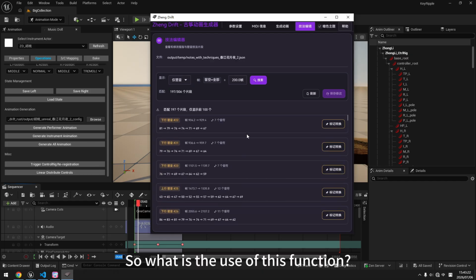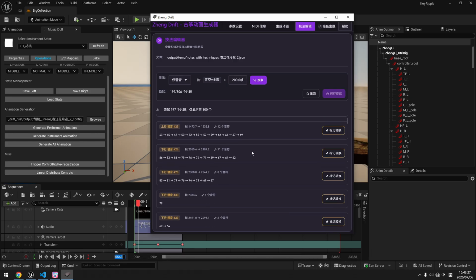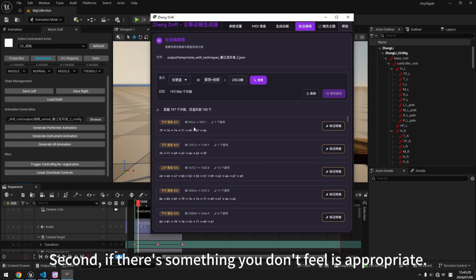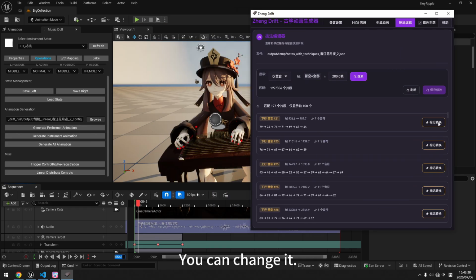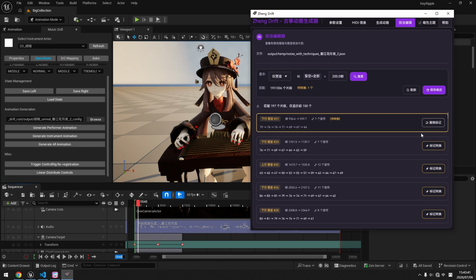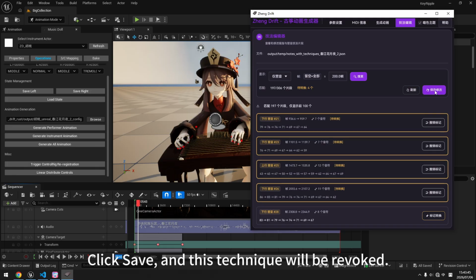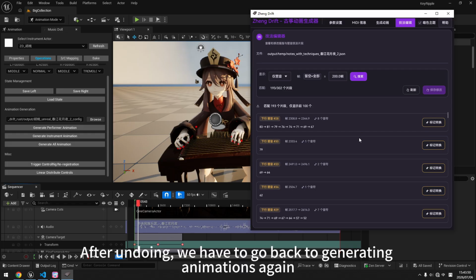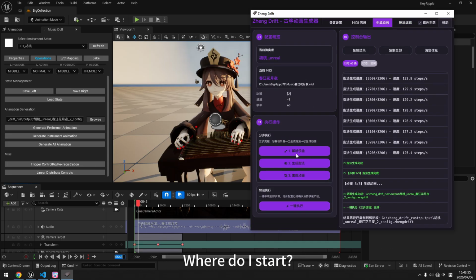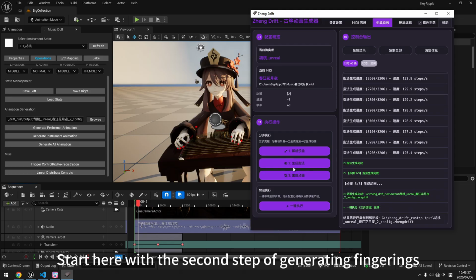So what is the use of this function? The first is to see what techniques occur throughout the piece. Second, if there's something you don't feel is appropriate, you can change it. Select this tag, and the current technique can be cancelled. Click Save, and this technique will be revoked. After undoing, we have to go back to generating animations again. Where do I start? Start here with the second step, generating fingerings.